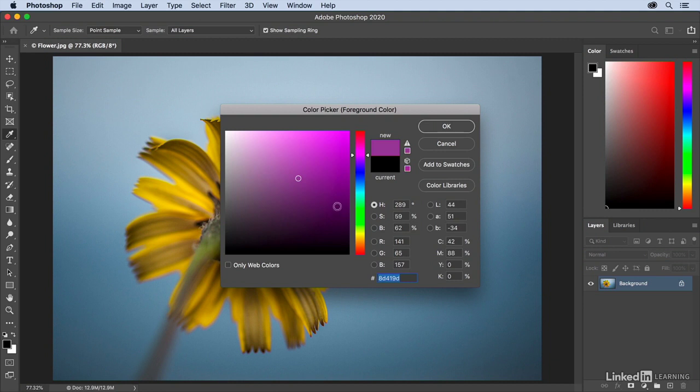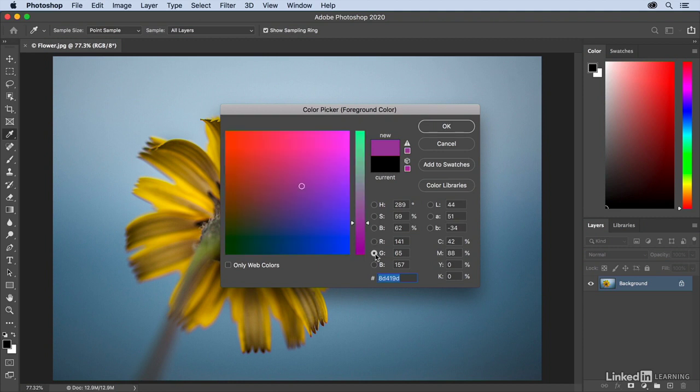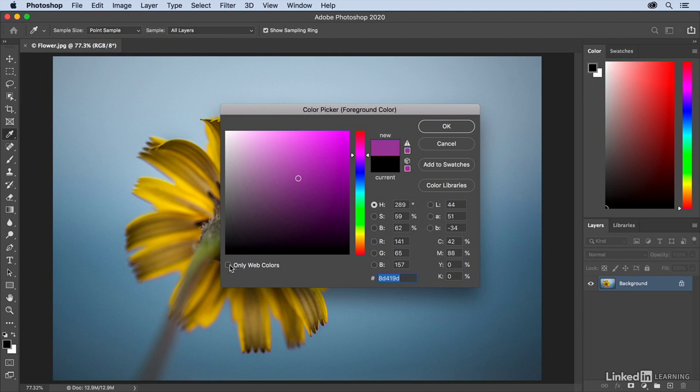There are many ways that we can look at color in the color picker, so if you prefer to view it by one of the other color models, we can just click in the little radio buttons by any of the different options. I'm going to leave it now set to hue, however. If you need to only view your web colors, we can invoke the Only Web Colors option. And now when you select a color, you know that it will be web safe.